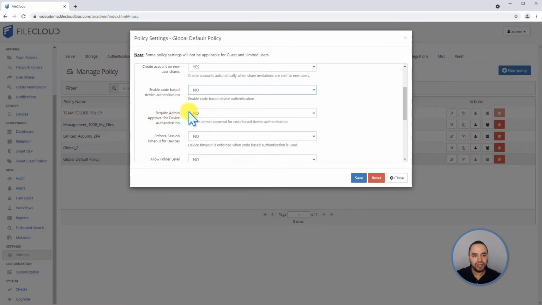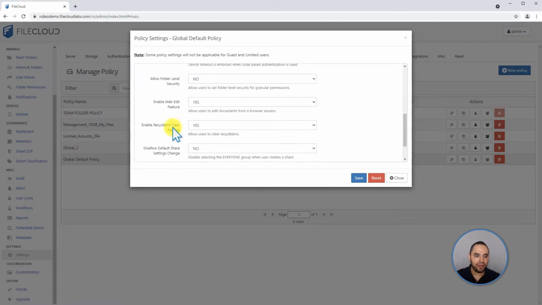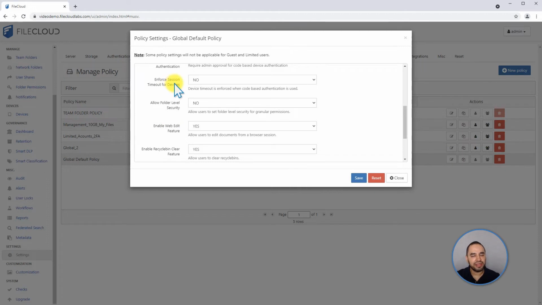We can also enable that every new device that is connected, and that could be a sync application, drive application, or any mobile application, is going to require the admin to approve it. This is just another security layer in FileCloud. So if you want the admin to always have the ability to decide which devices are actually allowed or not, you can change this to yes. Other options here are session timeouts for the devices. We can decide if we want to time out the login of the desktop applications at a specific amount of time, which is based on the time a session expires on the web.